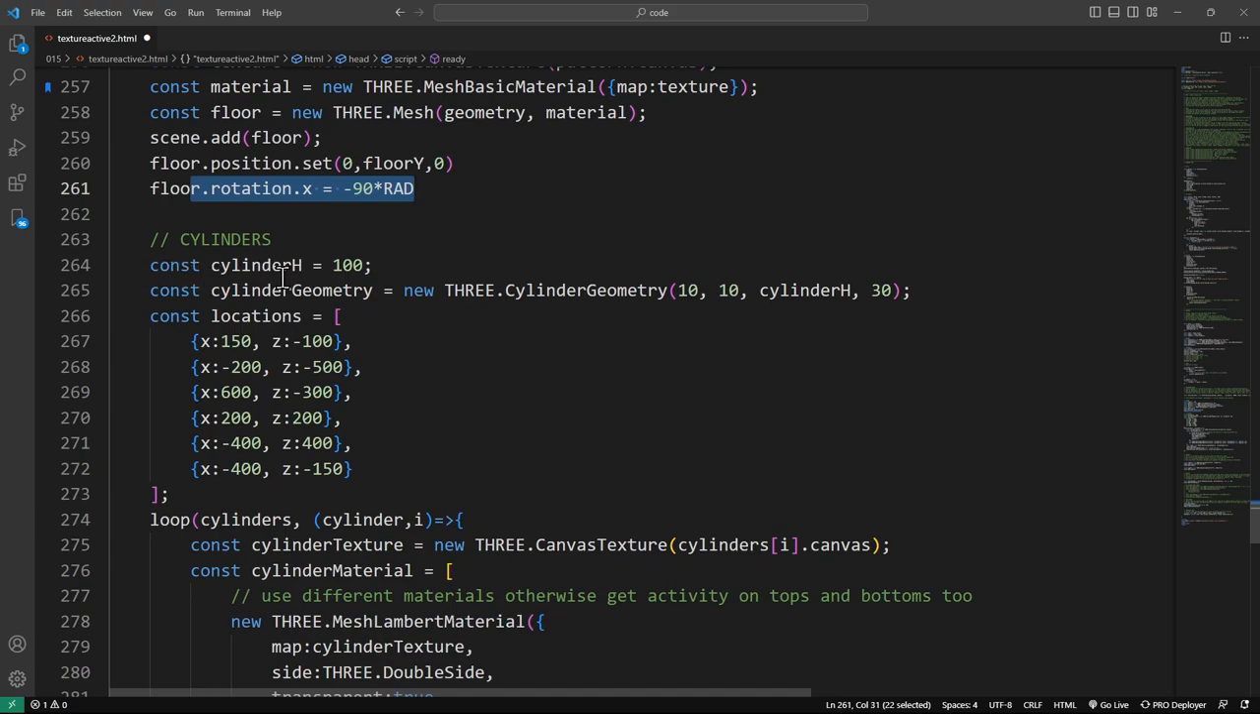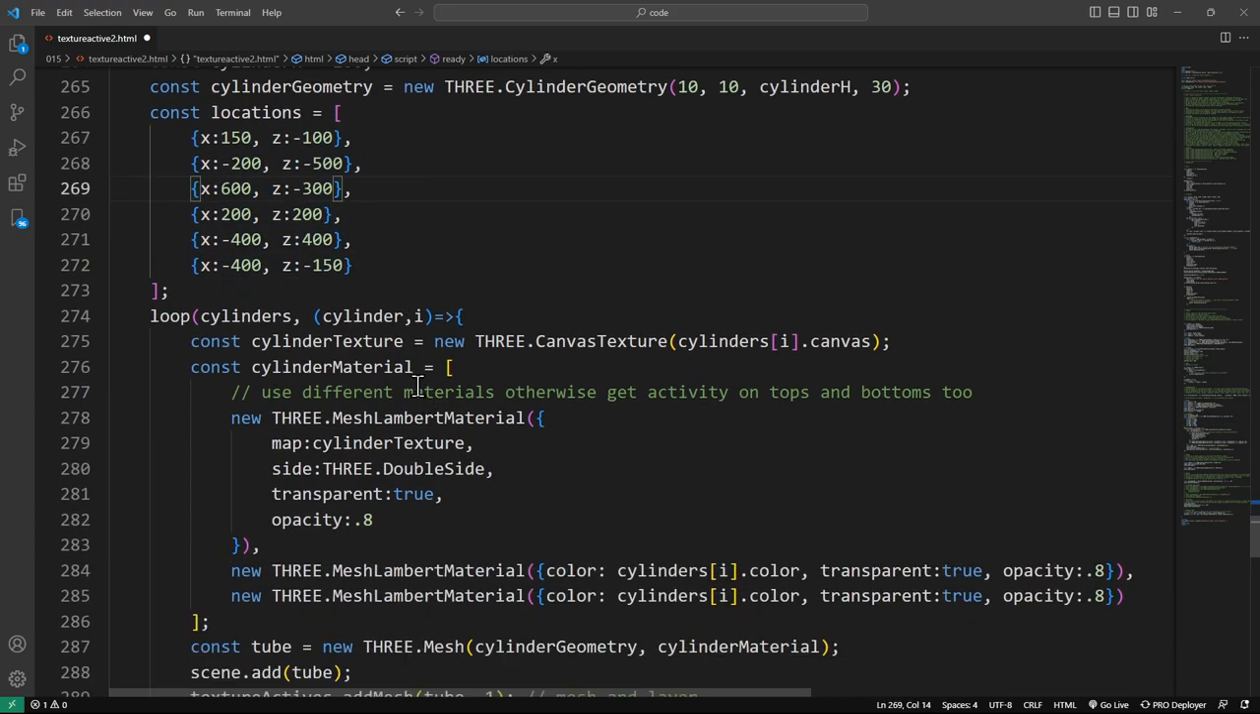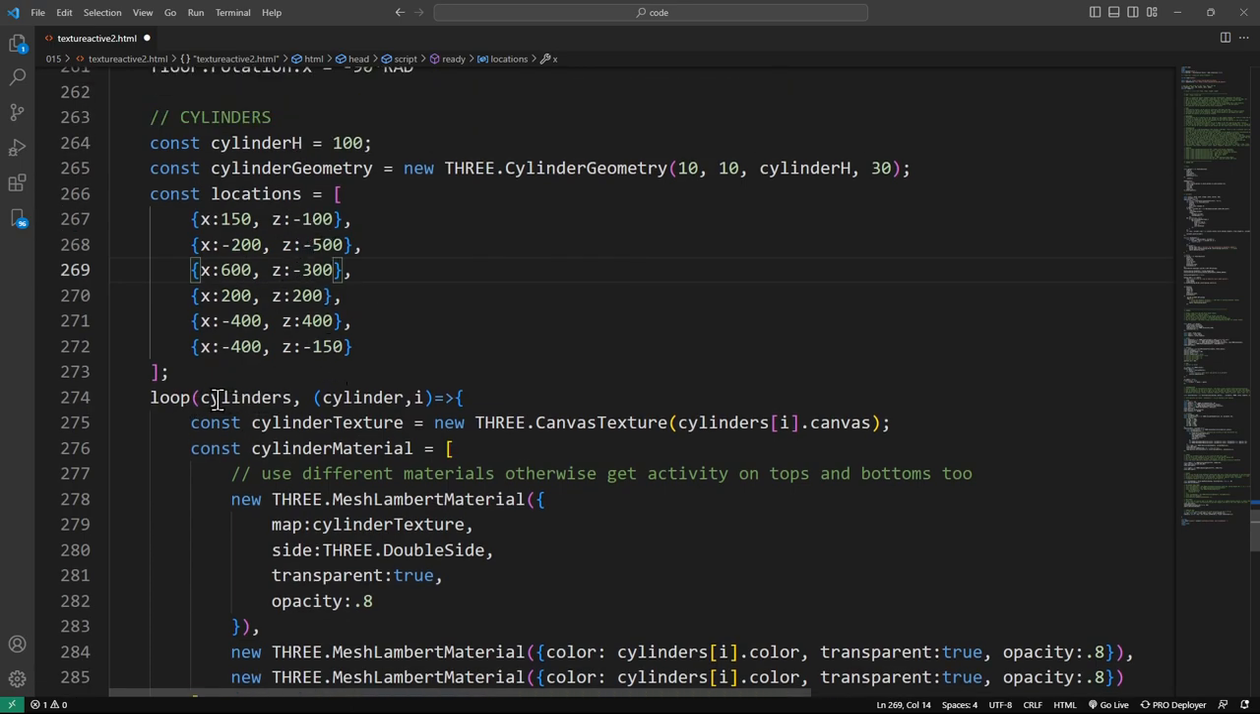All right, so here's the cylinder stuff. Yay! So there's our cylinder height, and that's the cylinder height there. And I guess these are in. Oh, this is the radius of the top, the radius of the bottom, I don't know what that is, triangles or something. I remember polygons. Here are the various locations that we want. So this is just some raw JavaScript kind of stuff. Those are the locations that we want for the cylinders. Those could be adjusted.